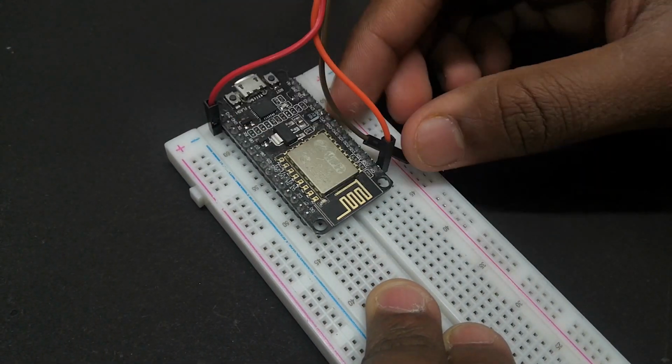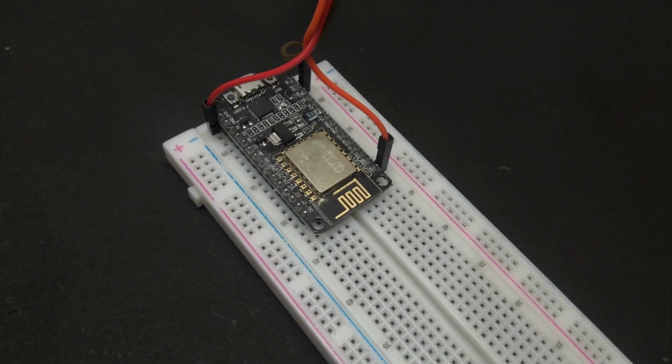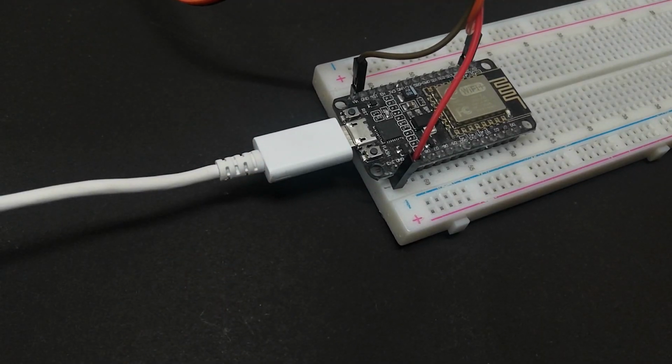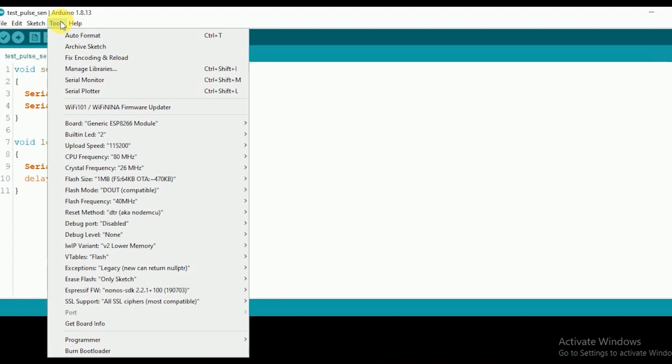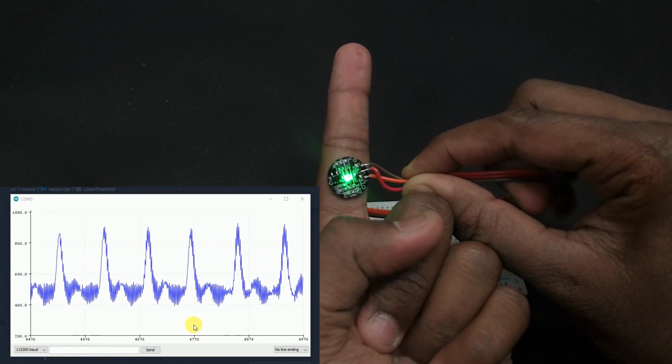And finally, for the sensor data, connect the S pin of the pulse sensor to analog pin A0 on the NodeMCU. Coding should be damn simple. All you got to do is just read the analog data using the analogRead function and display it on the serial monitor. And once you have uploaded the code, open the serial plotter, press Ctrl Shift L. Here you can see the analog data of the sensor in a graphical format.